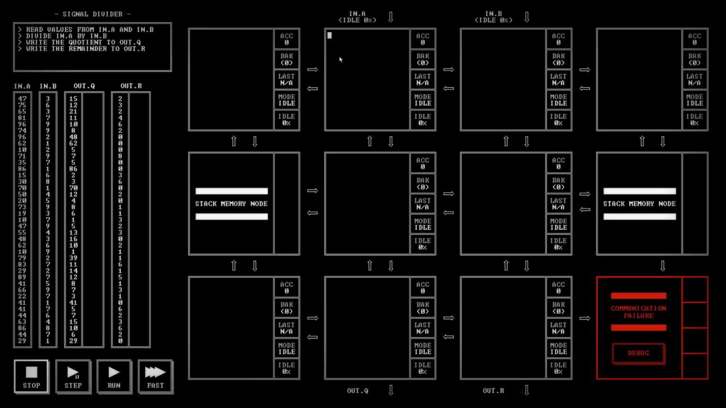Okay, this is going to be interesting. So it's A divided by B. In your sample data, A is always the larger number, and that makes sense since this is truncating integer division. I mean, technically it's not specified, but I will implement it as truncating integer division. If B were the larger number, you would always just get 0. And A is the output for R. Yeah, 0 for Q and... Okay, got it.